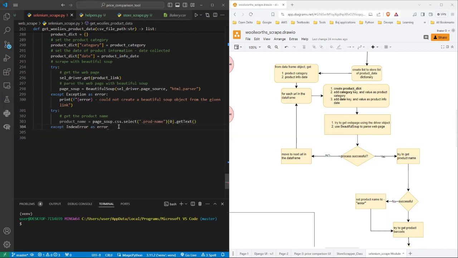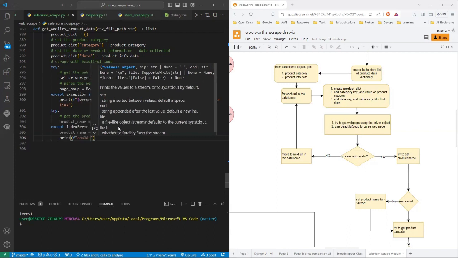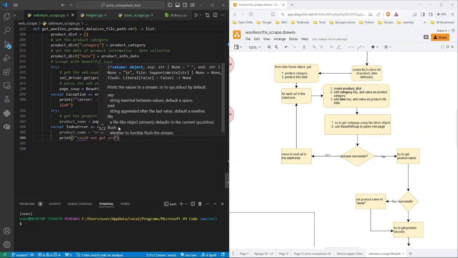So index error is error. What I'm going to do is say product name equals error, so that I can know that things went wrong there. Once I've scripted all of that, I'll print that it could not get the product name for this particular link.